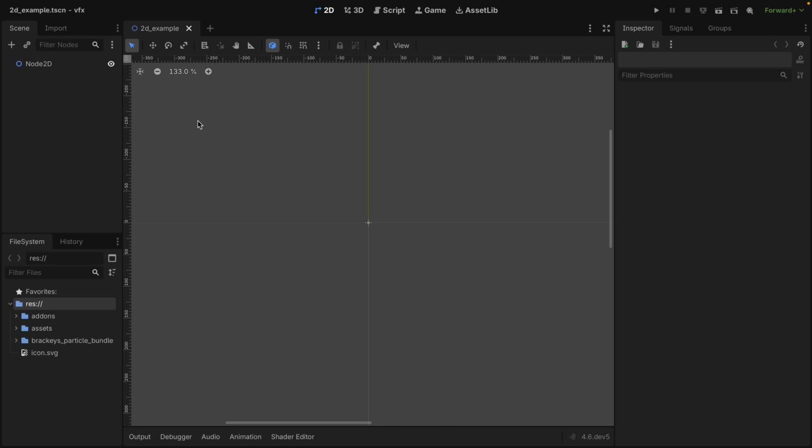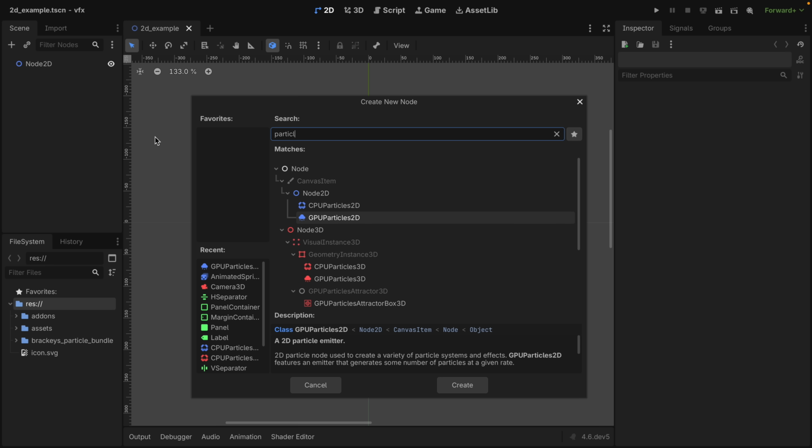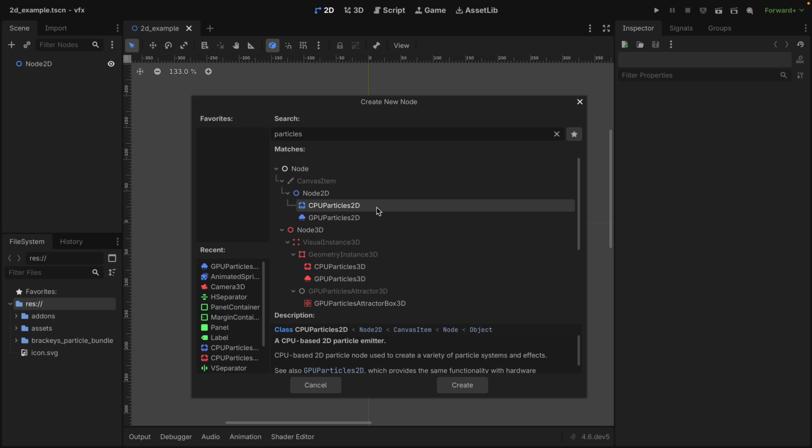I'll show a few things in 2D and then move on to 3D, but when working with particles in Godot, the core concepts between the two are very similar, so I wouldn't worry too much about it. The first step is to create a particle system. So we go Add Node, and here we have two different nodes to choose from, CPU and GPU particles.